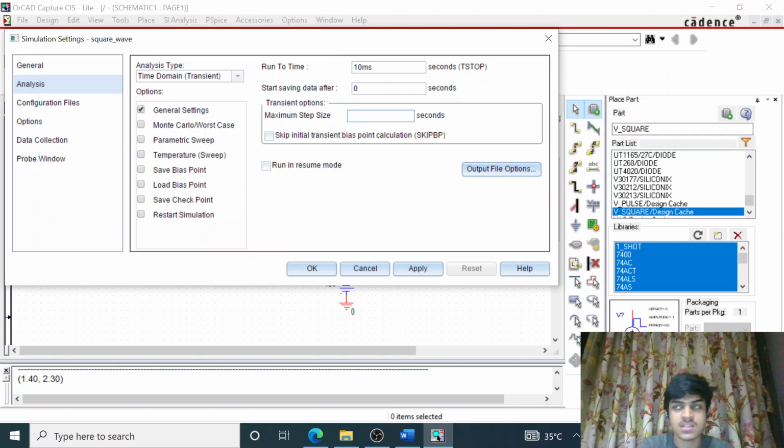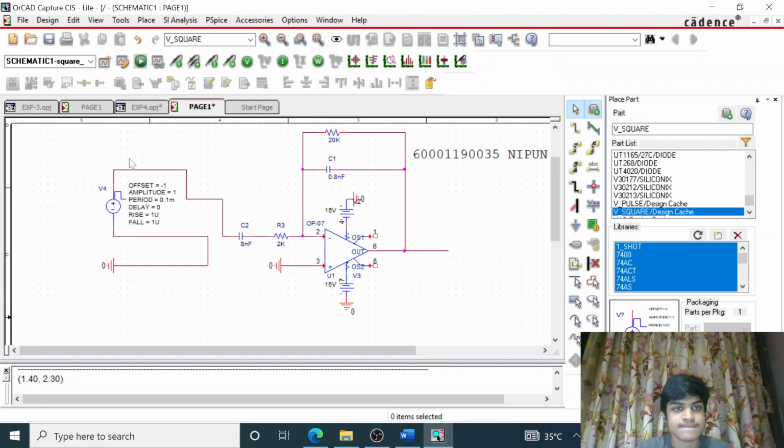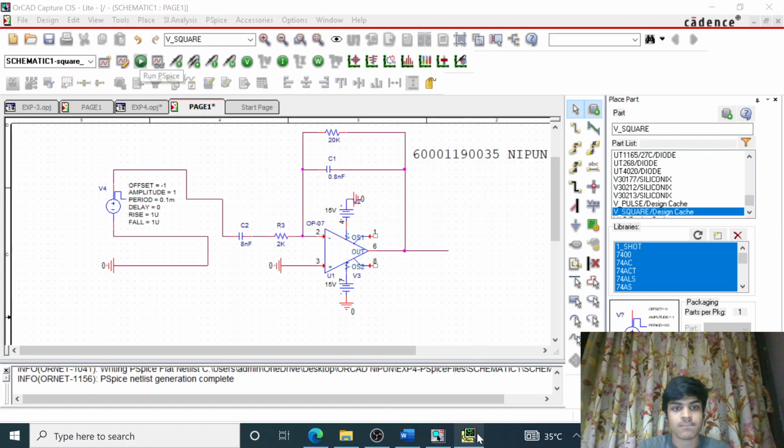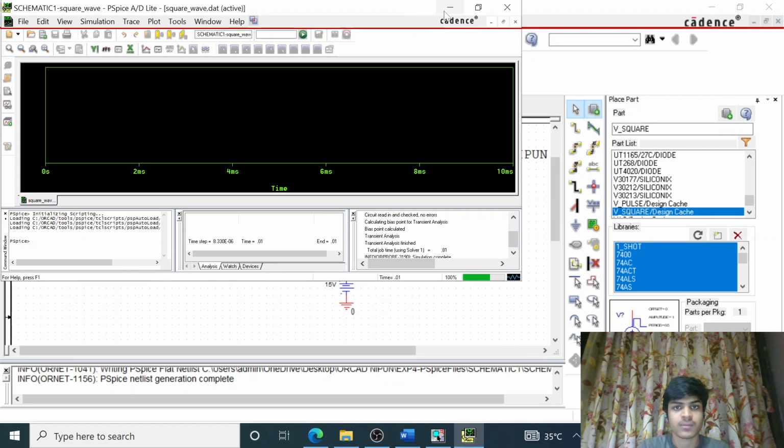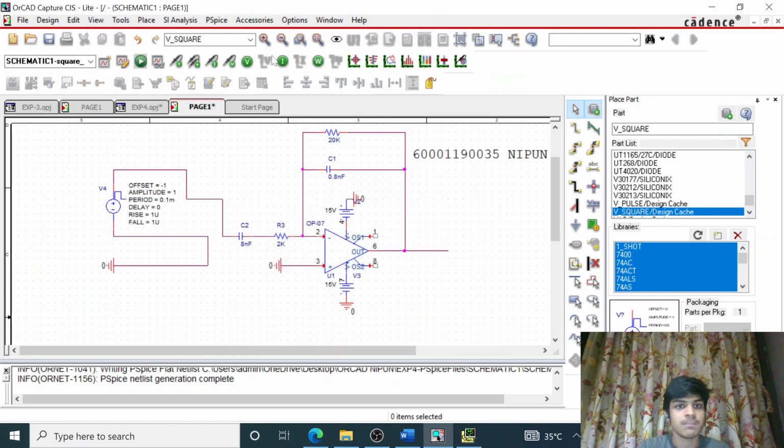Maximum step size is going to be 0.01 seconds. Now our circuit is ready for simulation. I'll run. I'll connect the probes, one in the input side and one in the output side.